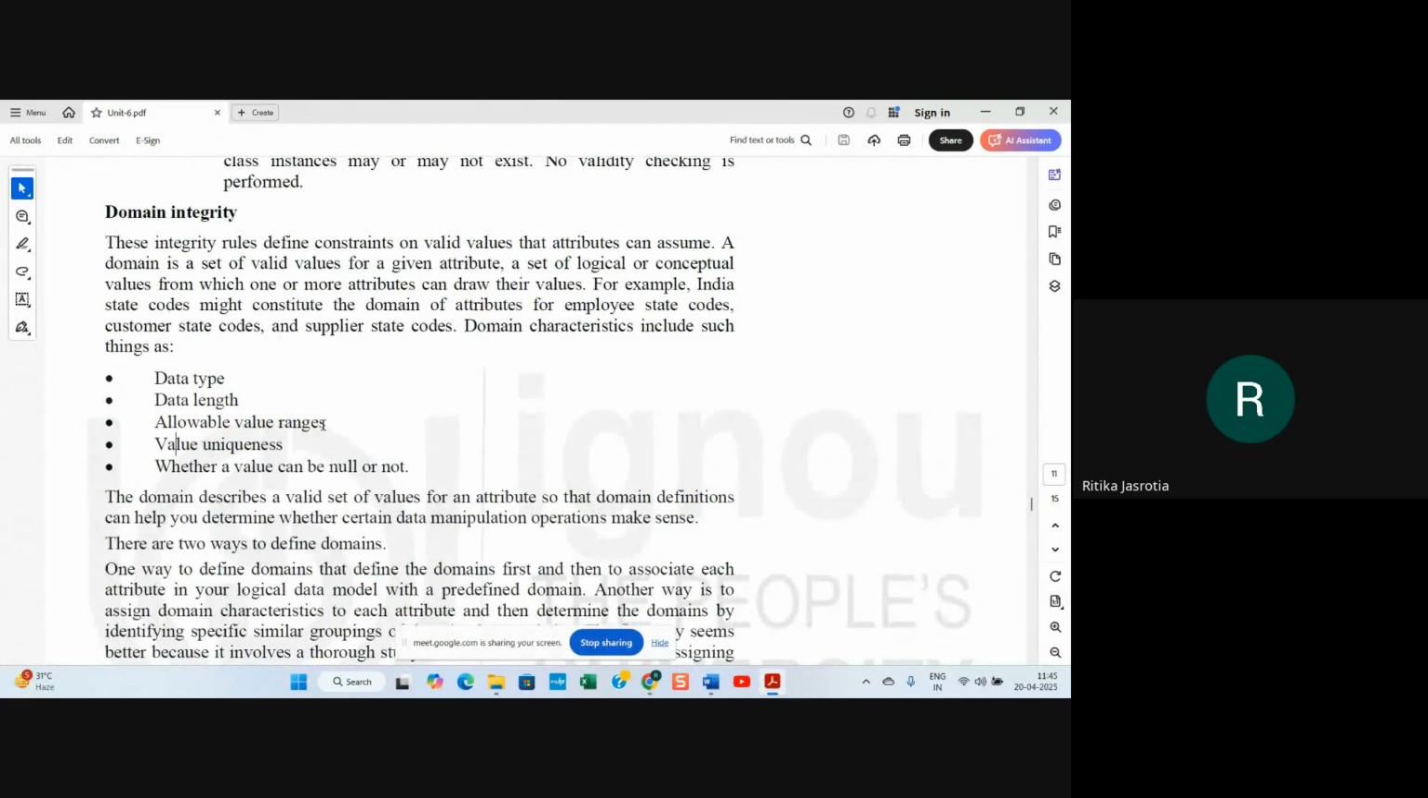So how much value can be allowed from this to this, value uniqueness, right? If you cannot have the same value in another row also, whether a value can be null or not. So depending on that, you may allow in the domain that this attribute may allow null value or may not allow null value. According to that, you can see. So these integrity rules define constraints on valid values that attributes can assume.